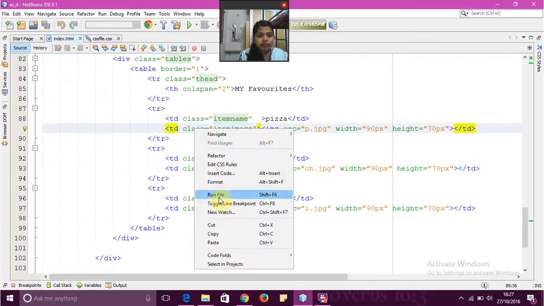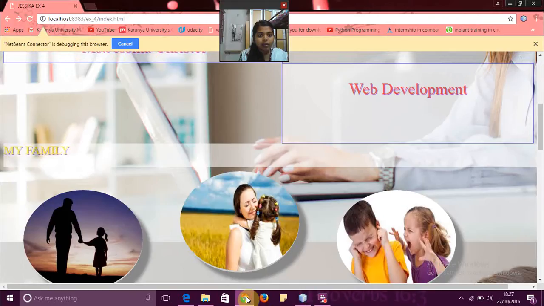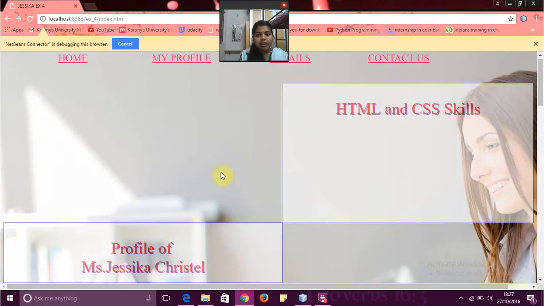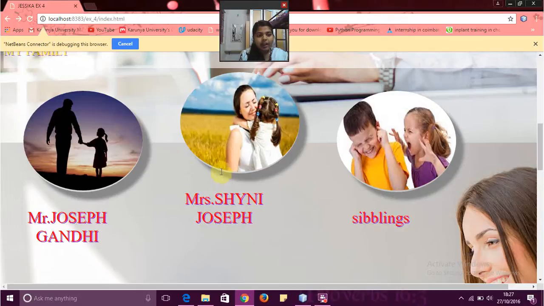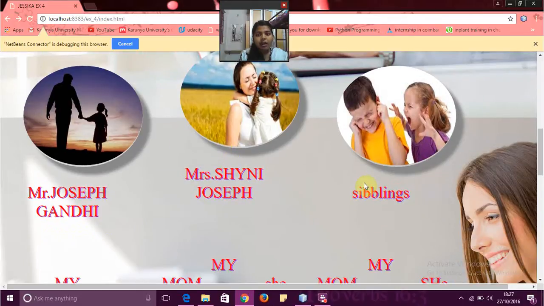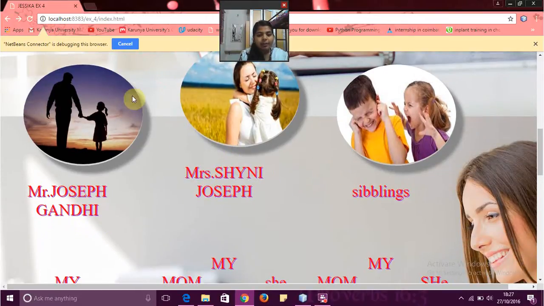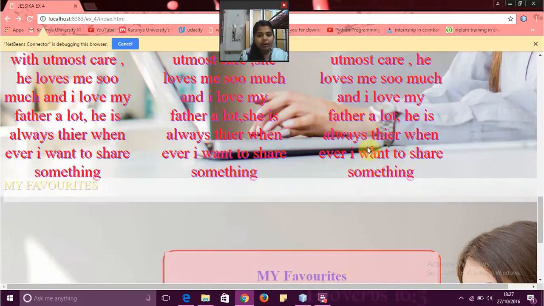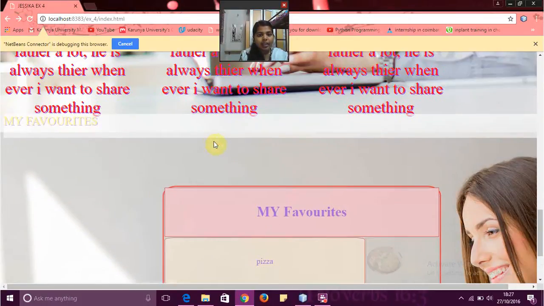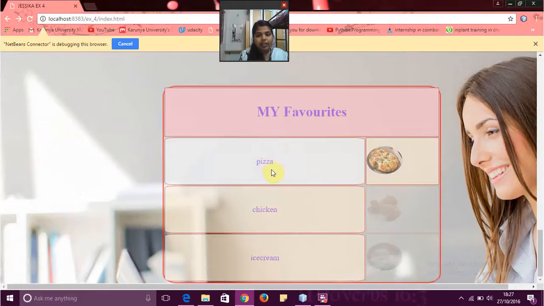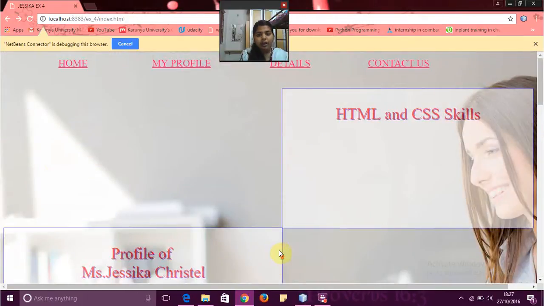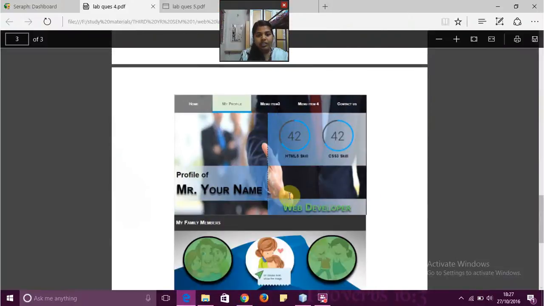When we run the file, you will see the output like this, like a navigation bar with a background image. In the family members, you have round corner images regarding three people, and you'll have a text regarding them in an equal manner. And in the last, you'll be having the name my favorites. In my favorites, where the hover effect is applied on the pizza, chicken, and ice cream are my favorites, which I kept over here. This is the whole web page which I have created, which is similar to the mock page given in the question.